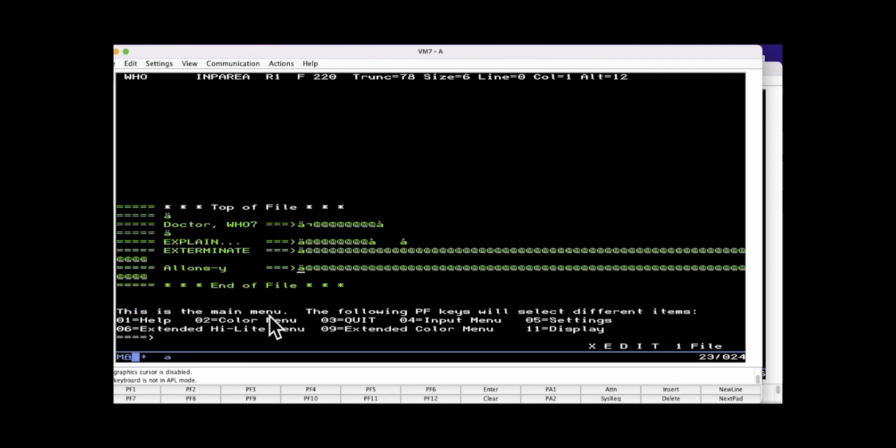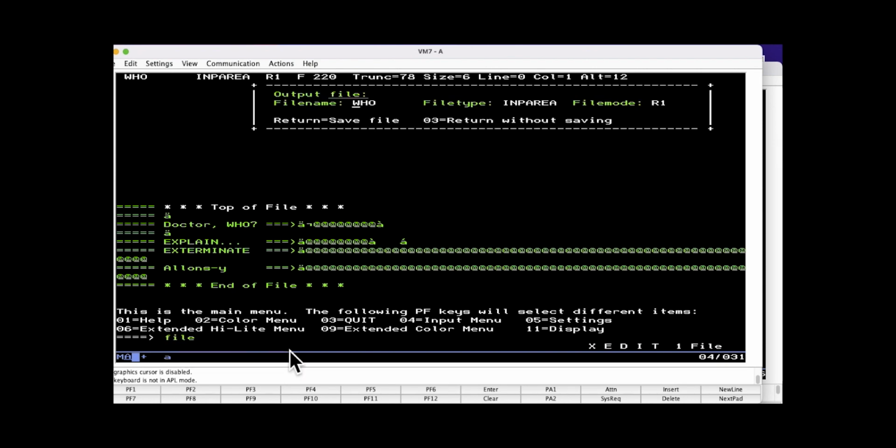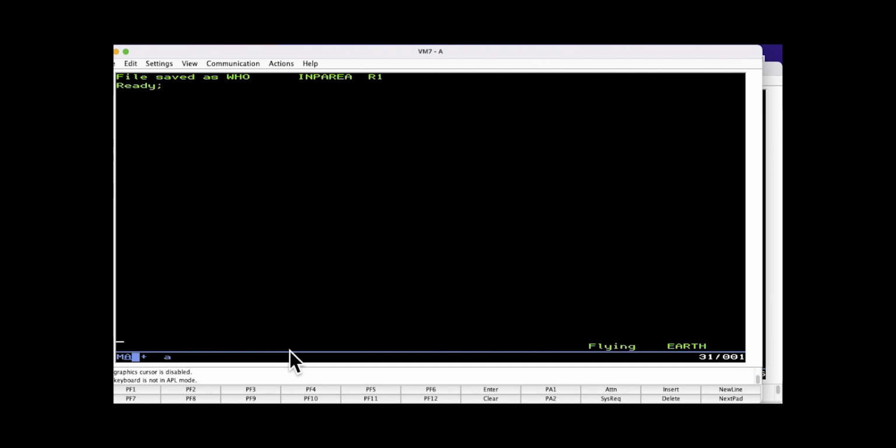Press enter and file your update. Verify the output file information. You can change the name, type, or mode if you choose so. Then press enter. Next is to hard code the logon by command.